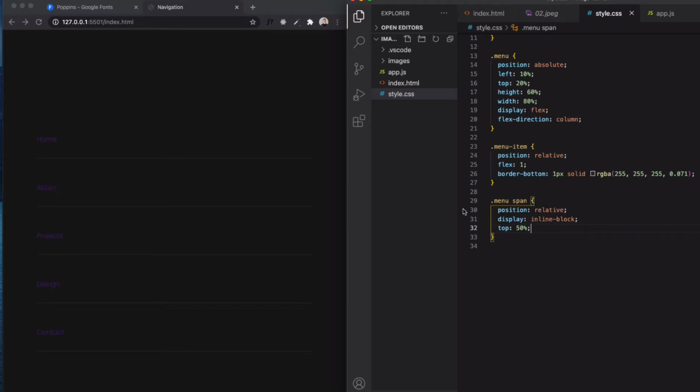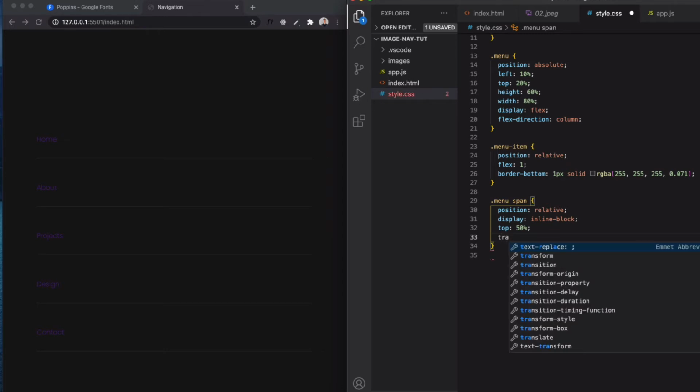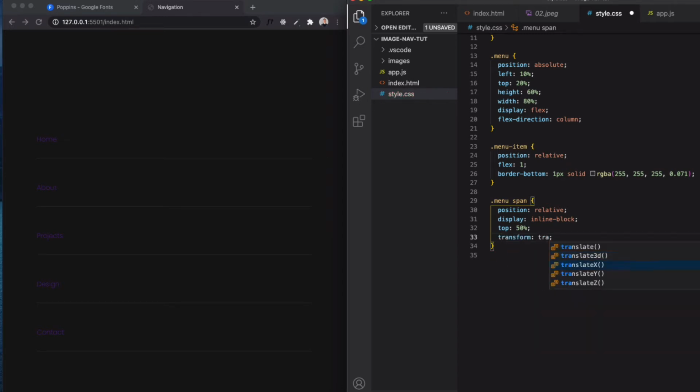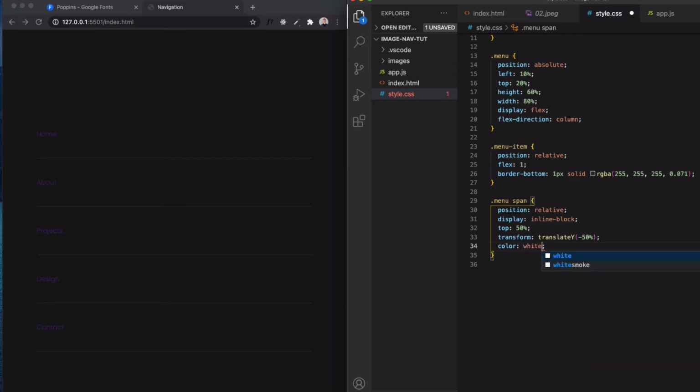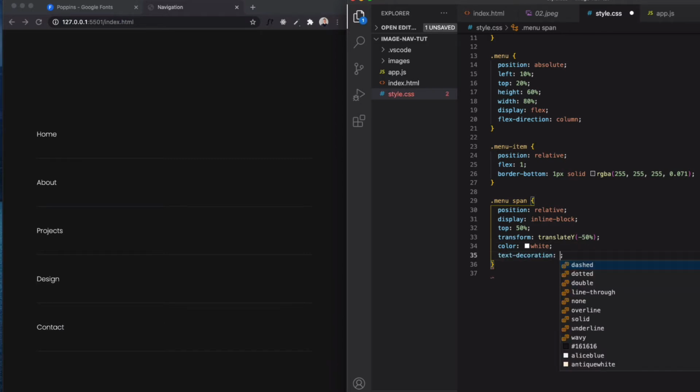Now I just want to center that perfectly, so we'll just do a transform on that. So we'll say transform, say translate on the y-axis minus 50%. And now you can see our text is nice and central. Again, color, I'm going to make that white, like so. And then underneath this, we're also going to say text decoration of none. And that removes the underlining from the links.